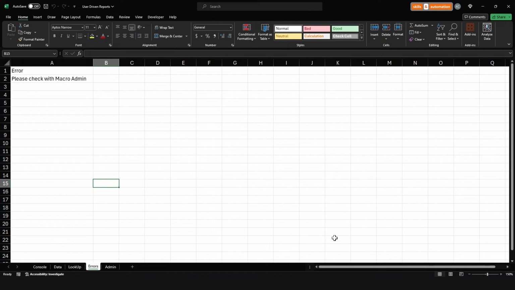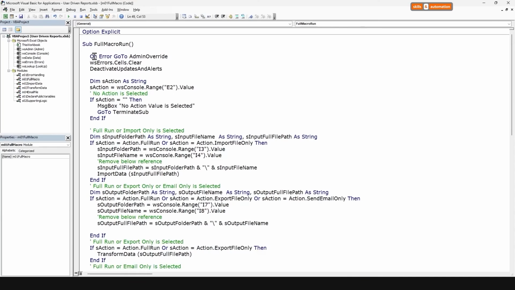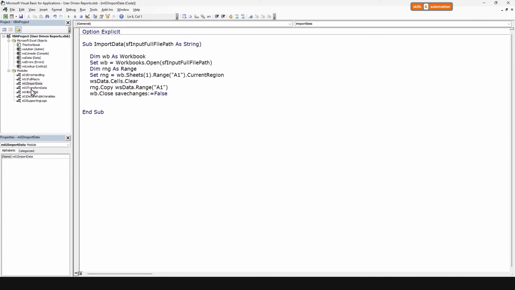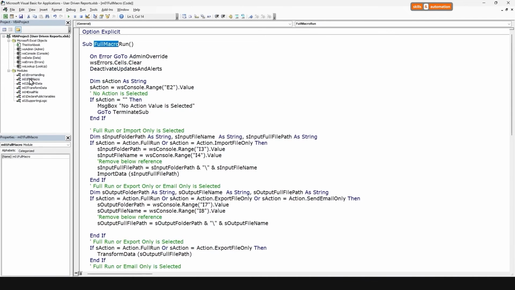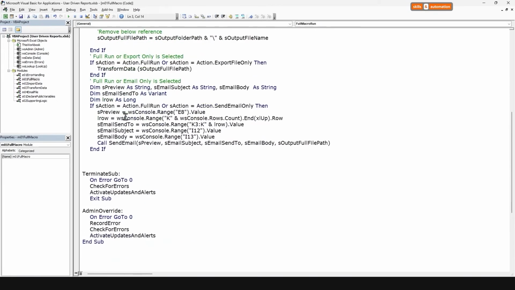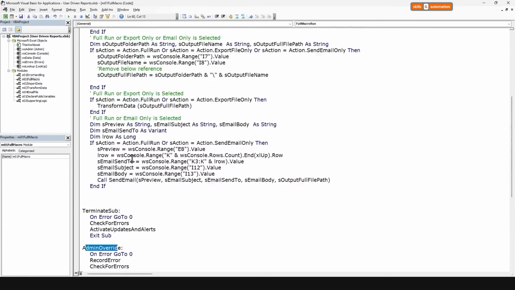So far, we have created an error handling process that directs the user to the error page when a system or runtime error occurs. And note that we just need one error handling setup in the topmost or parent macro. So even if an error occurs in a child sub, such as the import data or the transform data, or even within the child sub in that child sub, the code will still get directed to the admin override in the parent macro.